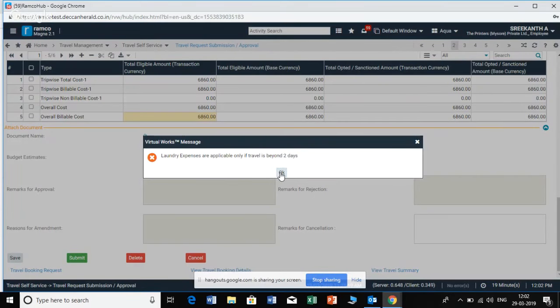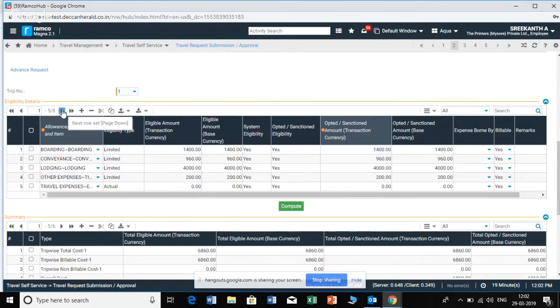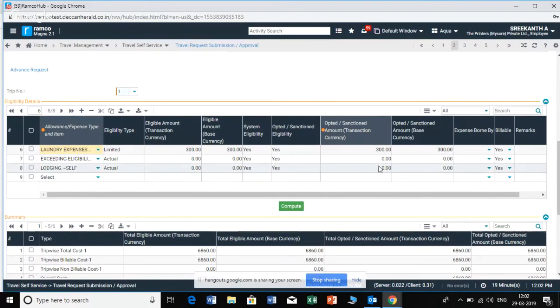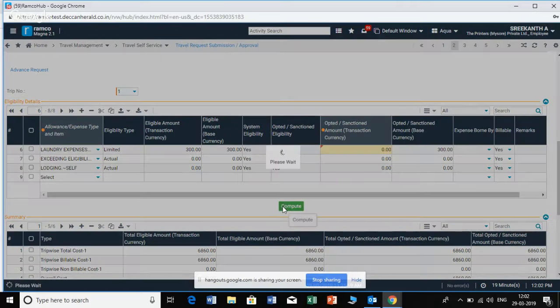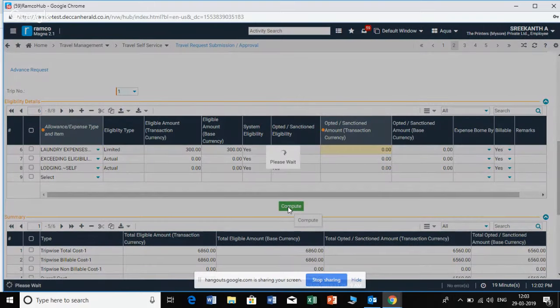Okay, so this is a bug that we are trying to fix, where it says laundry expenses are applicable only if the travel is beyond 2 days. This is just a bug in the testing environment which we are working on. As you all know, laundry expenses are only applicable if the travel is for more than 3 days. Right now it's just a 2-day travel, so I have made the laundry expenses 0. So click on Compute again.